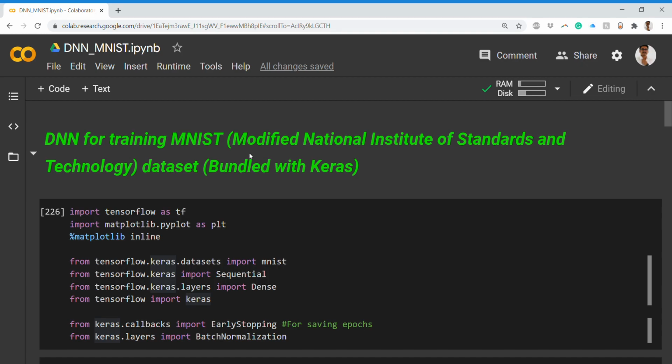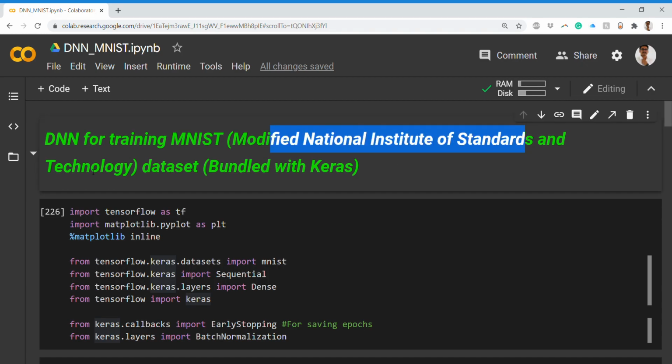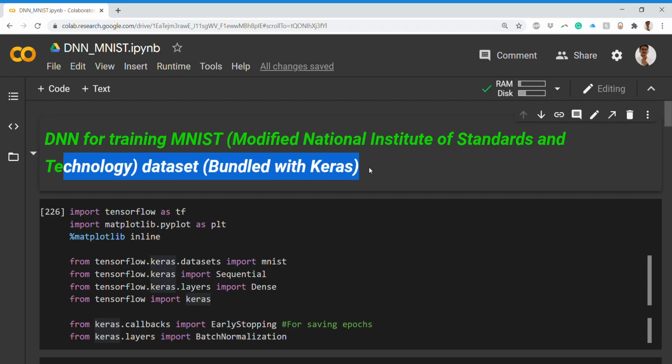So in today's video, we'll be constructing a deep neural network for digit recognition. For that, we'll be using the MNIST dataset, that is the Modified National Institute of Standards and Technology dataset. This particular dataset is already bundled with Keras, so you don't need to do a special or explicit import of other datasets like we did in other videos. That is one step less that you have to do. There are a few coding steps that you also want to do, so we'll see all of them one by one.